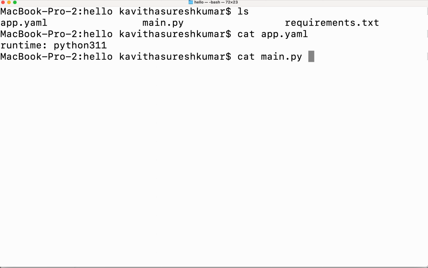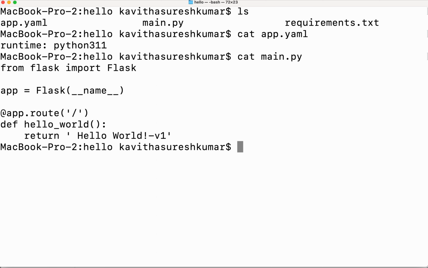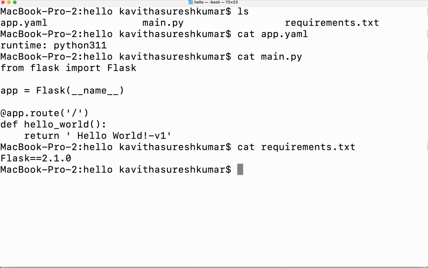Next, let's review the Python code. So this is a very simple Python application. When we invoke this application, it is going to return hello world version 1. And then let's review the requirements.txt file. This is equivalent to the package.json in Node.js.